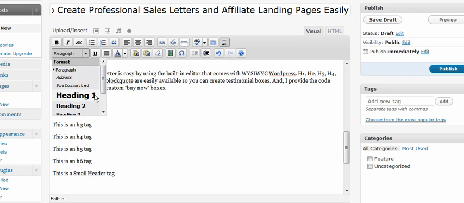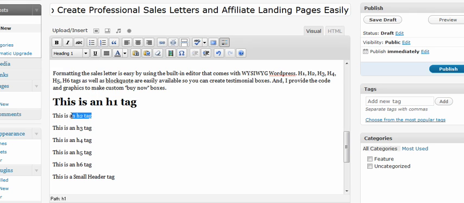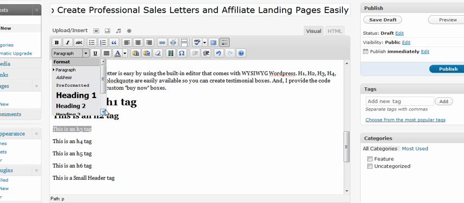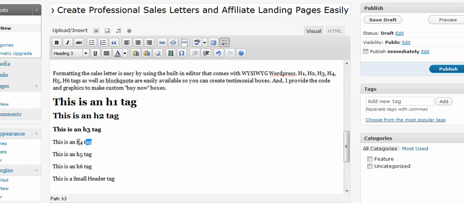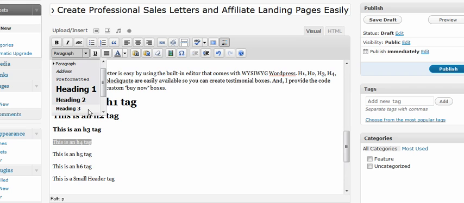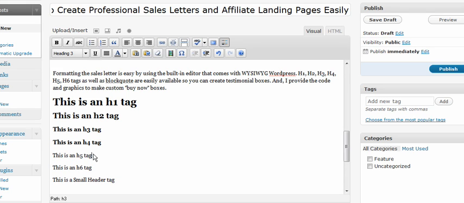Now I have these tags. Okay, I'm going to click H1. This is an H2 tag, a header 2. I'm going to click H2. This is an H3 tag. I'm going to click heading 3. The reason I'm doing this is just to show you, one, how easy it is to create these tags and what they do.